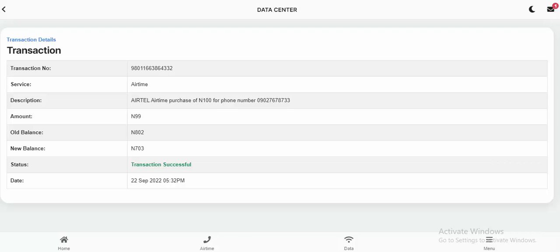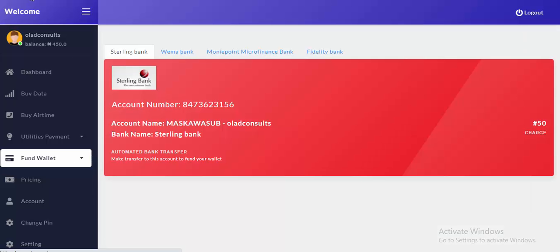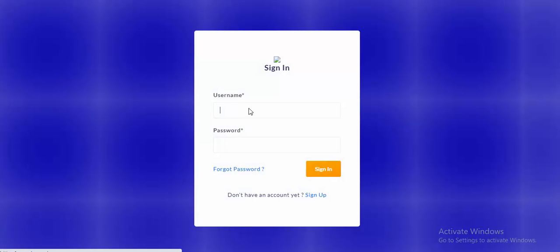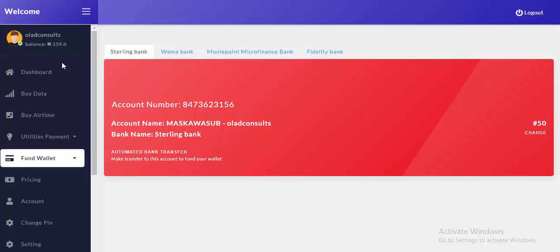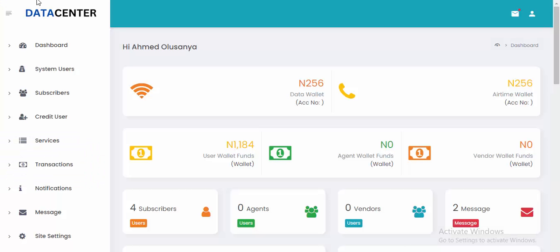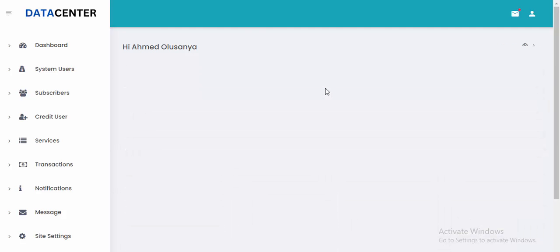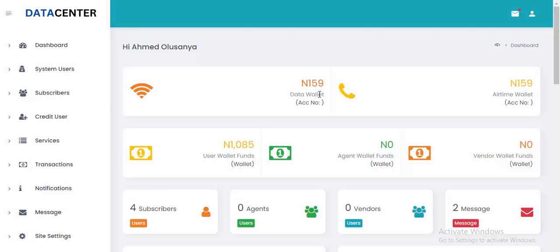Okay, so that is it, guys. So it has been successful. So this is all we can go for this. You can see if I should refresh this, you see the balance here. Okay, let me just log in again in our main website that we are connecting to. Okay, you can see 159 here. So if you go to our dashboard, refresh this, you see it will be 159. So you can see that it is working perfectly.